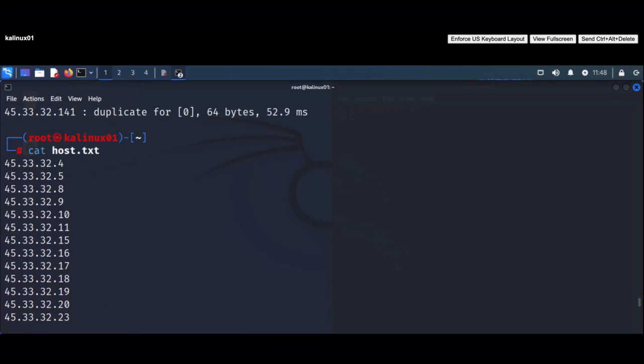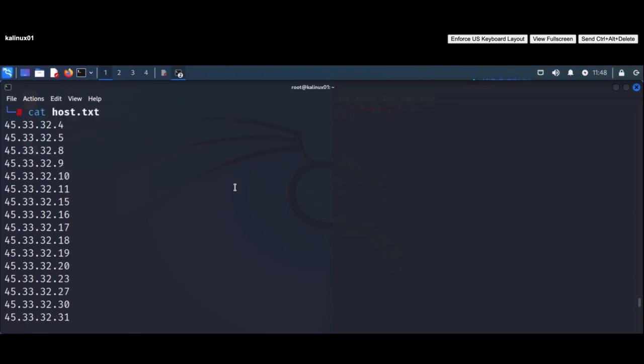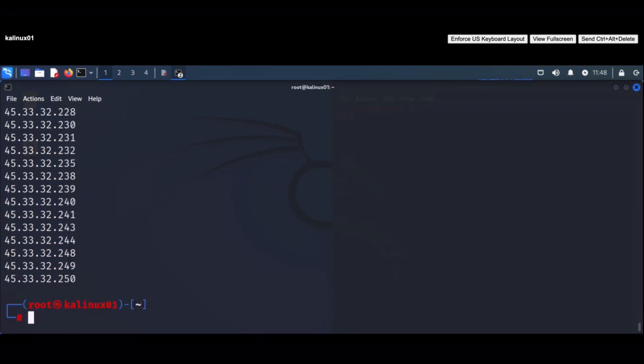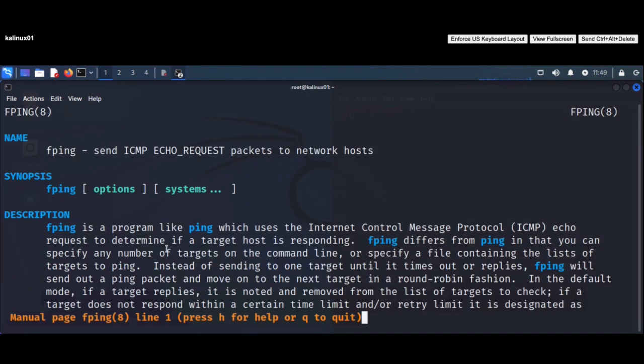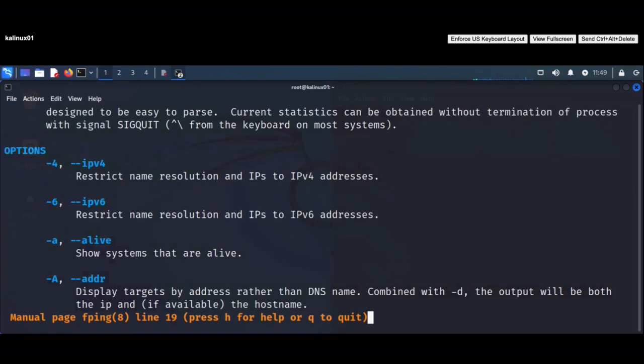The cat command will display the content of your file in the current terminal window. So to view the current content of your host file, we just use the cat command to check who all are live and who are down. There are many other switches that can be used to change the functionality of the fping command, which you can see in the man page, but here we are using only a few.